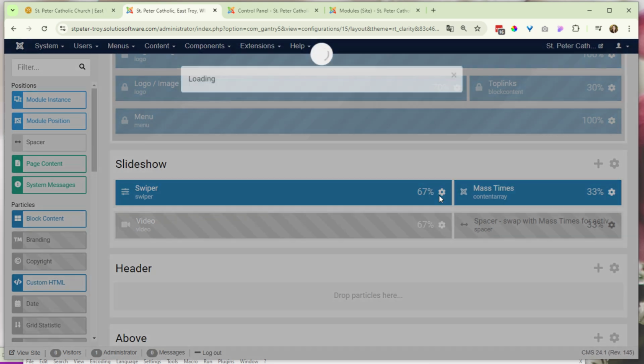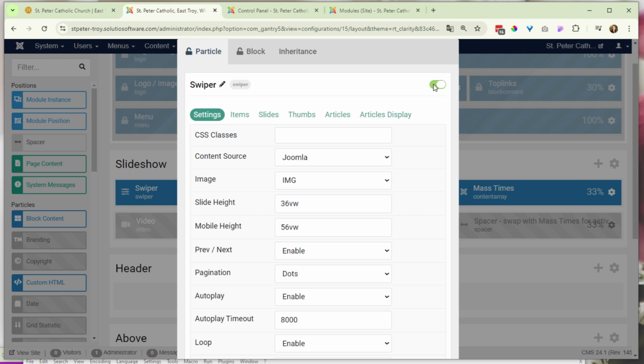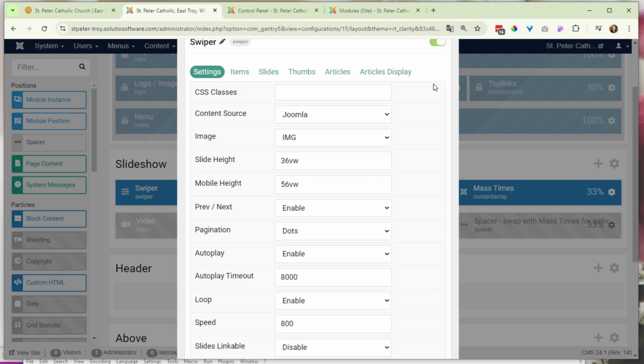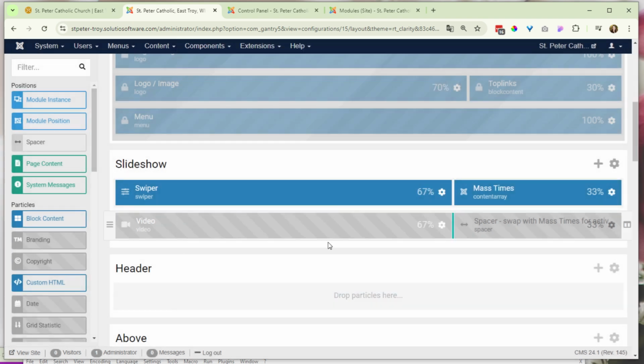The other thing I wanted to point out to you here is this toggle in the top right hand corner. The swiper and the video below it will need to switch depending on which one is activated. So this is the video container.